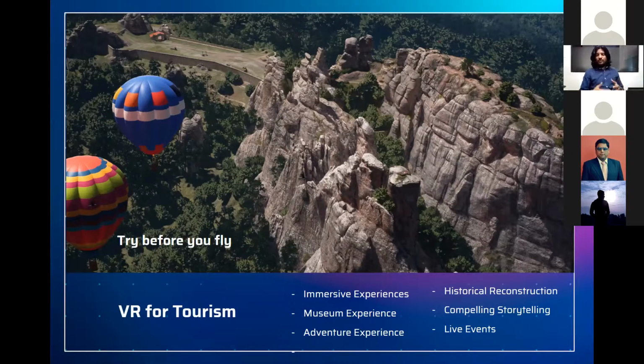So tourism includes, of course, entertainment also a little bit, where we can do live events related to tourism. Of course, we can play so many things there.